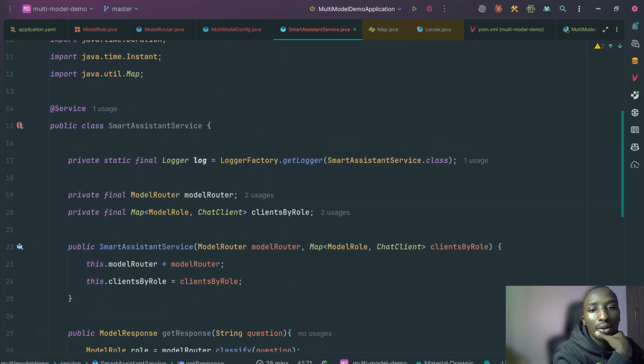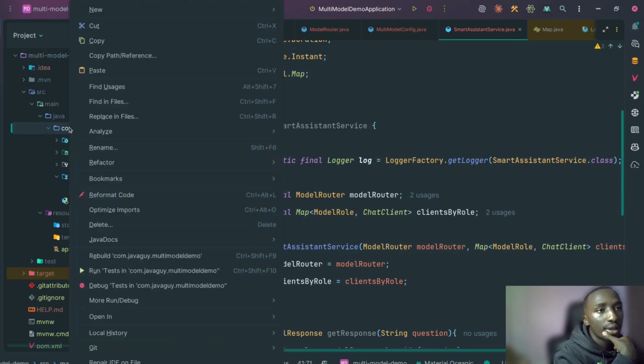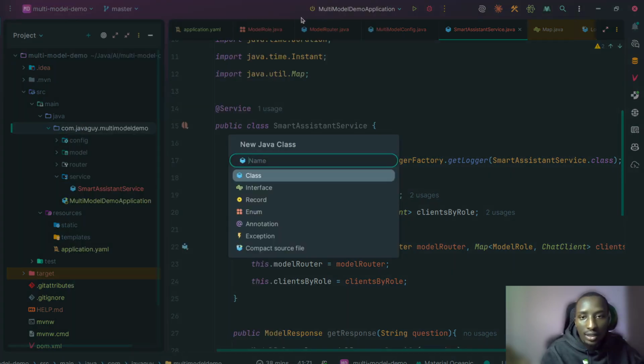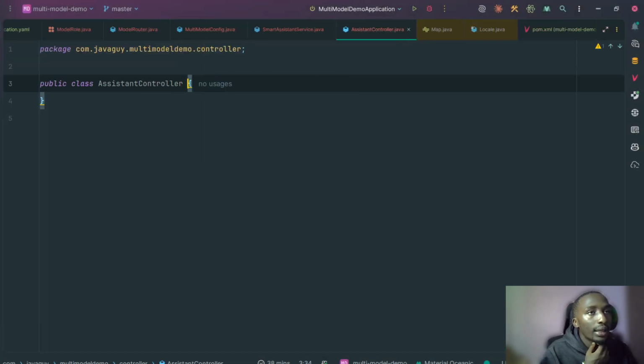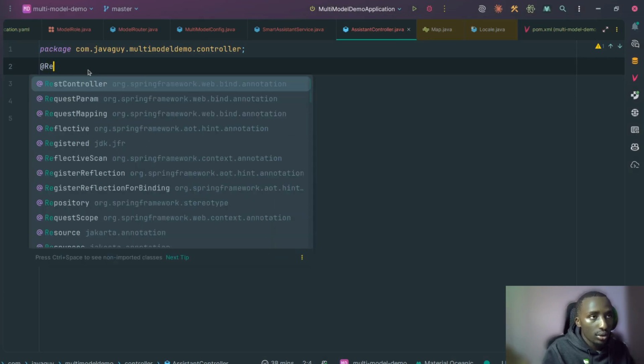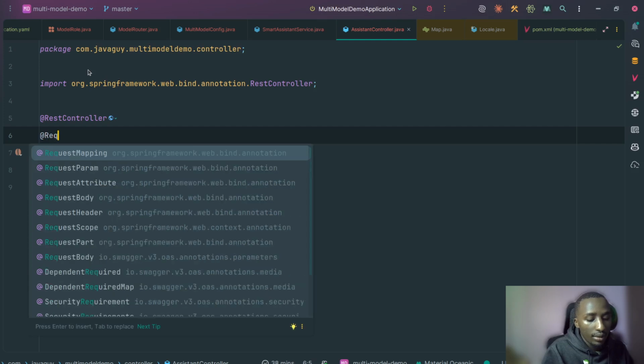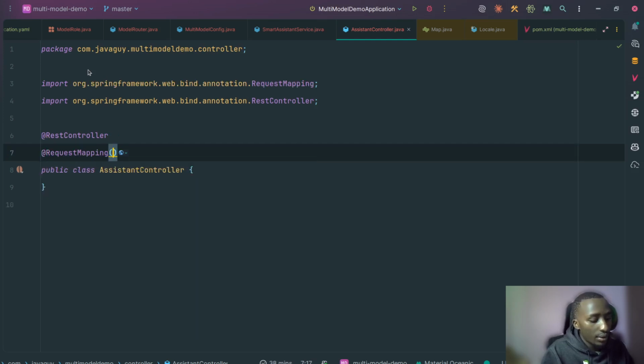That's the simple part. The last thing we need is the entry point. So we'll come here and create the controller, dot AssistantController, and this one is a REST controller. Then we have the request mapping like that, slash API slash v1 slash assistant.